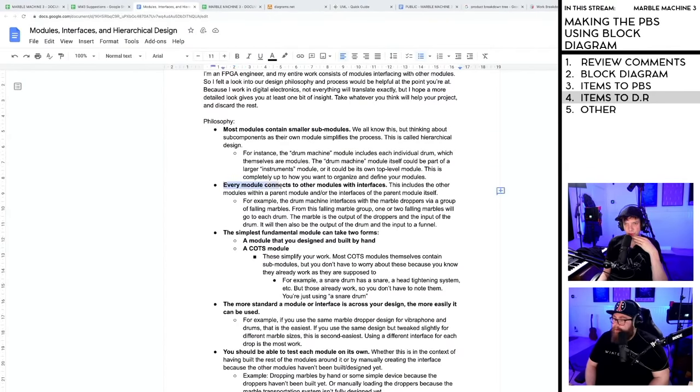Every module connects to other modules with interfaces. This is interesting. I thought only some had interfaces. This includes the other modules within a parent module and or the interfaces of the parent module itself. Have to read that again. This includes the other modules within a parent module and or the interfaces of the parent module itself.